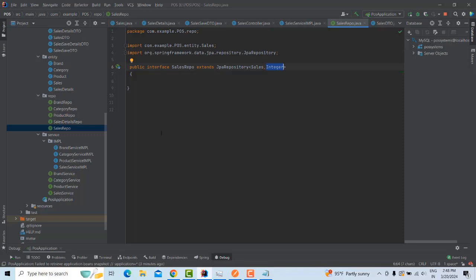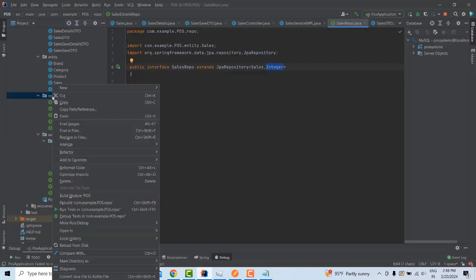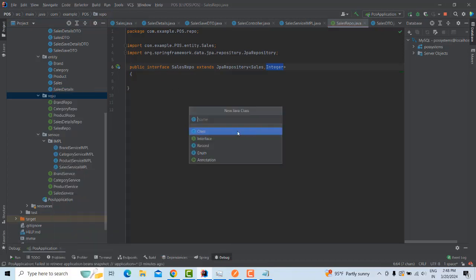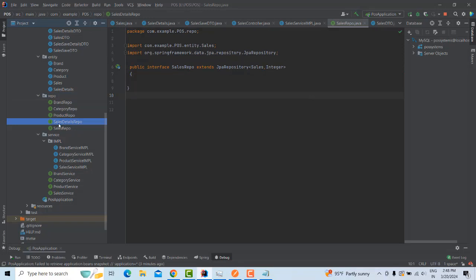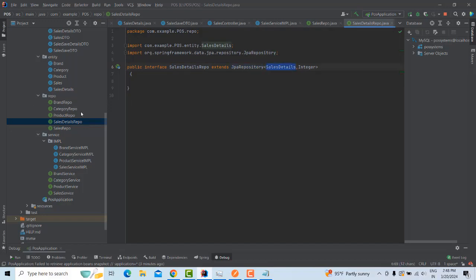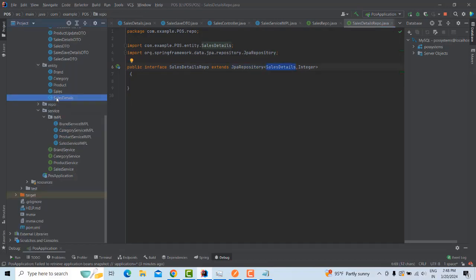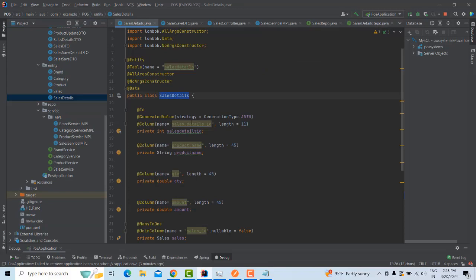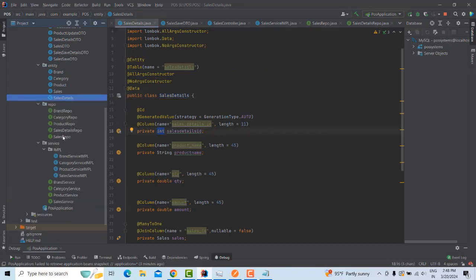The same thing you have to do for the other repo we have created. You have to create it like this. Create here the interface. Likewise, I have created this one, the sales details repo. This is also the same thing. Sales details is an entity, sales is an entity, and this primary key is in integer format, so you have to write integer.